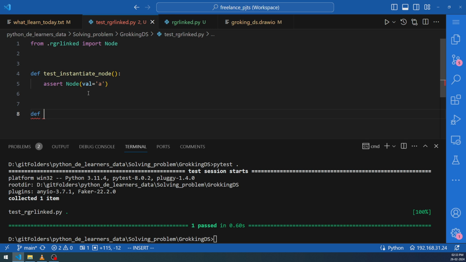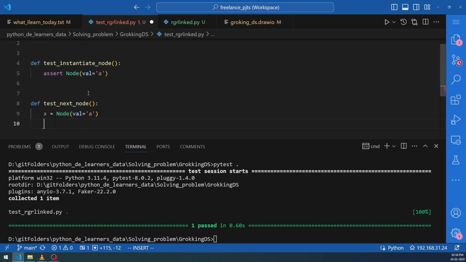That is how we can use it in linked list. So we are going to say test next node, and in order to test the next node, we have to first of all instantiate a node, and then we have to instantiate it as val equal to a. And what we need to do is we have to assert. So we are going to use simple assert only, and we are going to assert x.next.